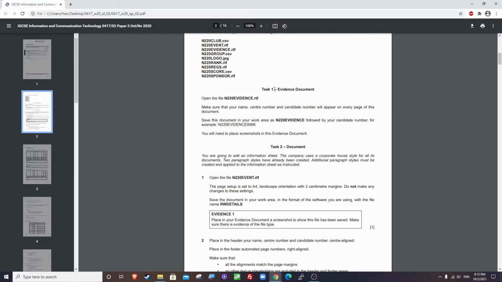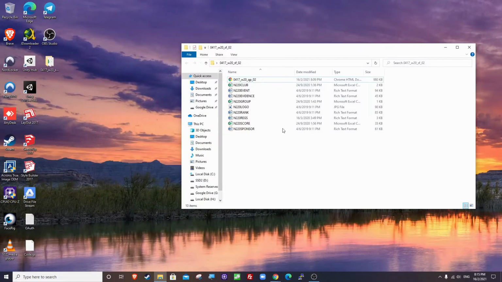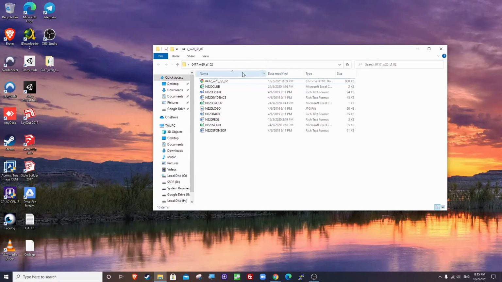Now, if you look at task 1 evidence document, you will see that the file is an RTF file. An RTF file is basically a rich text format file. If you open your working folder, you will find the file here, N220 evidence, and the file size is actually 45 KB. The disadvantage of using a rich text format file is that the more text and images you place into it, and because it's an evidence document you need to place a lot of screenshots into it, the file size increases really drastically.